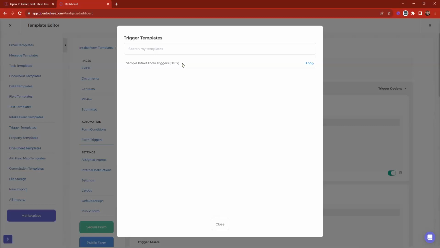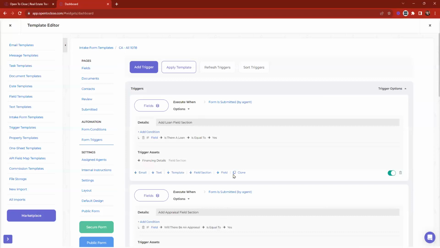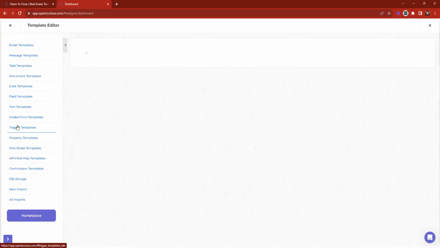No worries. Sometimes I see people using the intake form trigger templates as a way to make sure that they're updating the ones that they've done. I want to say that it updates it instead of duplicates it. So let's play around with that a little bit. Let's go over to our trigger templates.